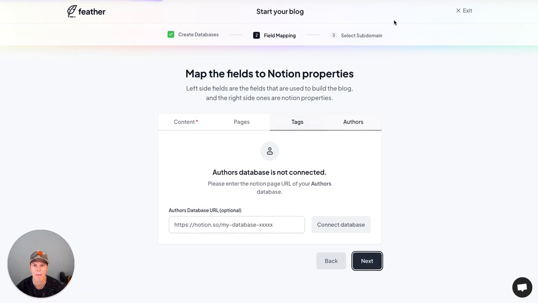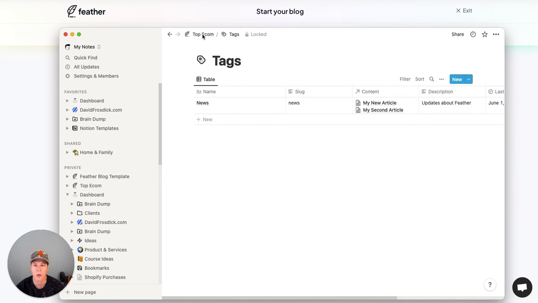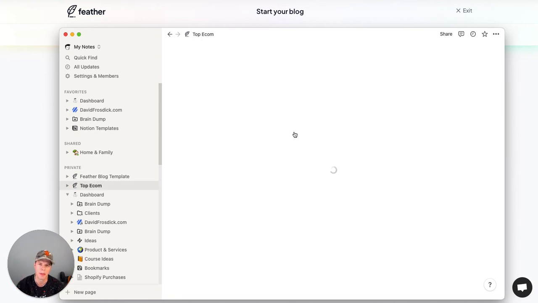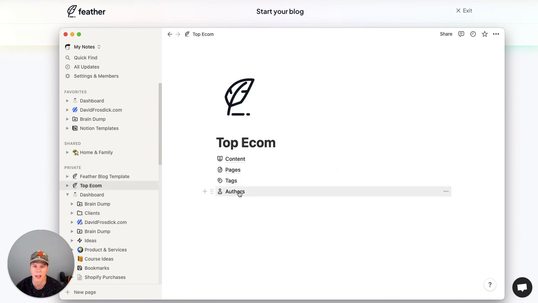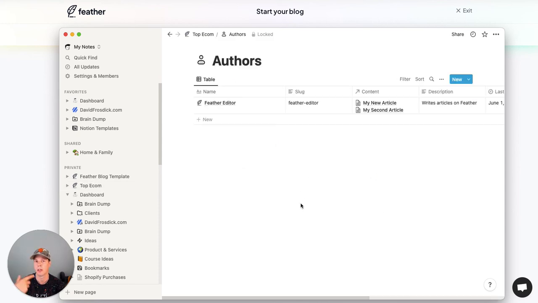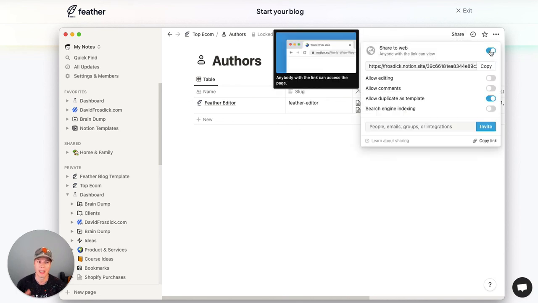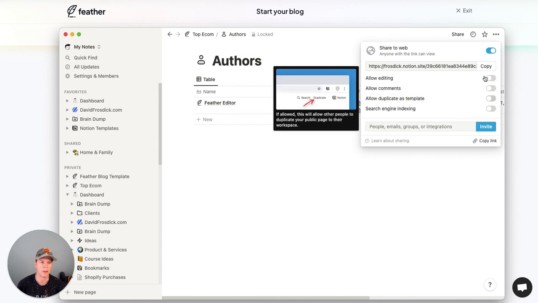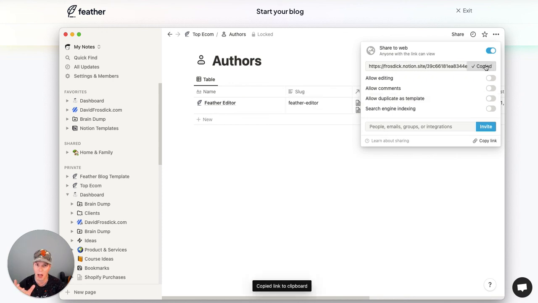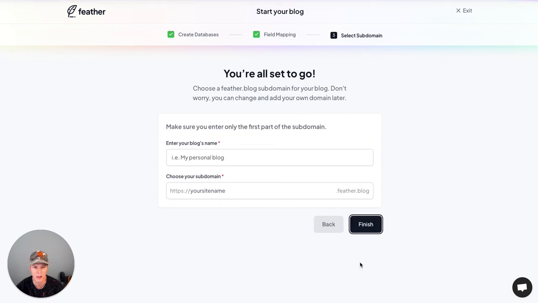So I'll click that. And then the same for authors: if you have different authors on your blog, you can give them a name inside this author database inside of Notion, and then you can assign articles that you publish to the different authors. So again, this template is duplicated from Feather, so it's provided by Feather. You can get it as a starting point if you don't have your own database. So you do that, and that should be it, all done.